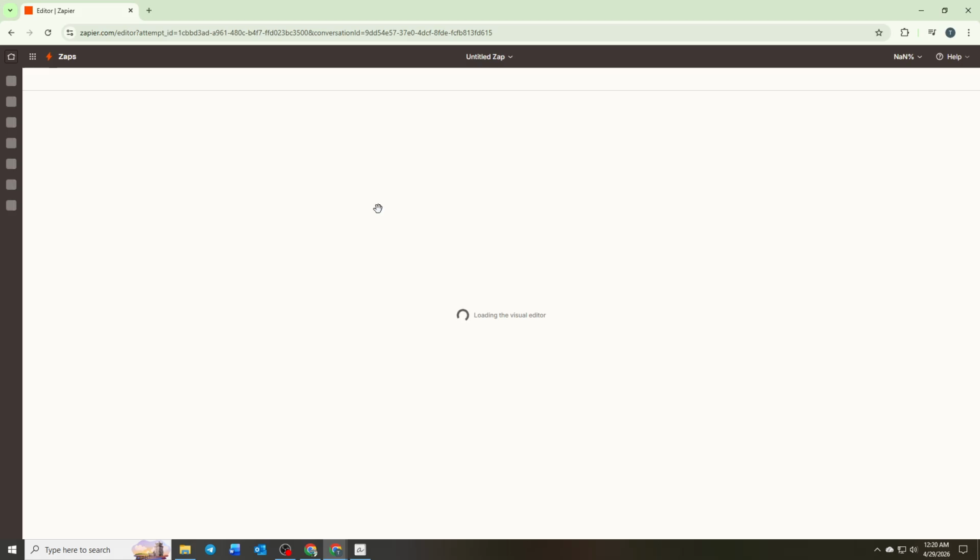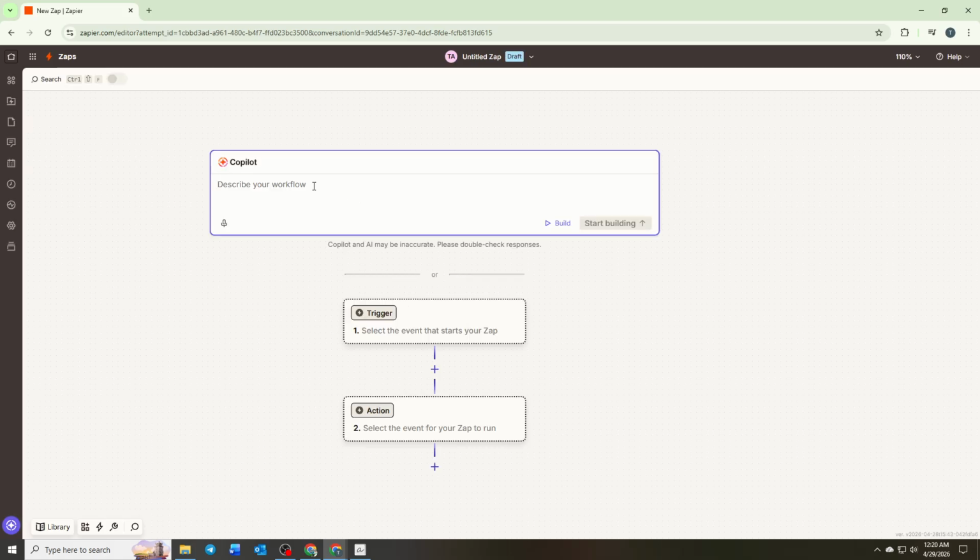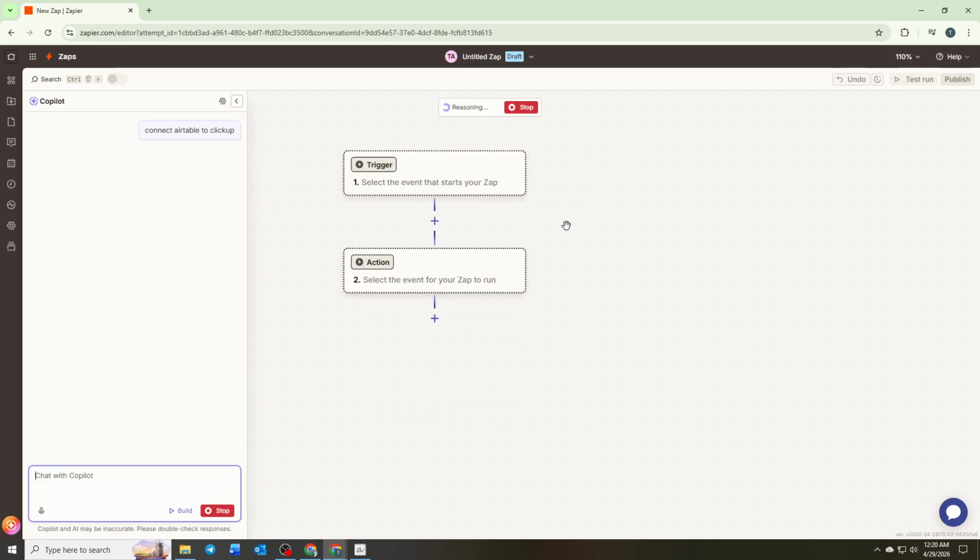After selecting Create, navigate to the Zap Setup area. In the search bar, type Connect Airtable to ClickUp. This will display relevant automation options that help you link both platforms. Once you see the appropriate option, select Start Building to begin configuring your workflow.